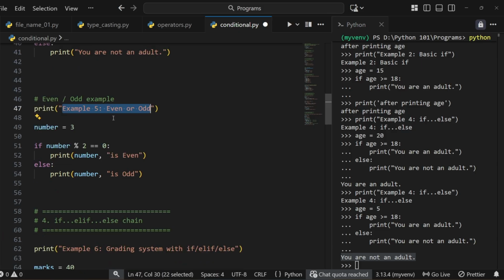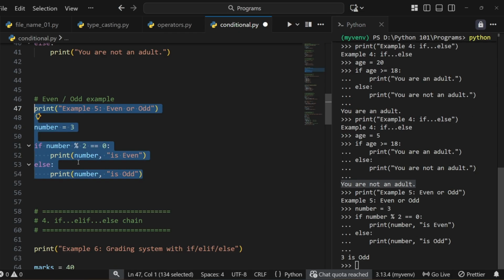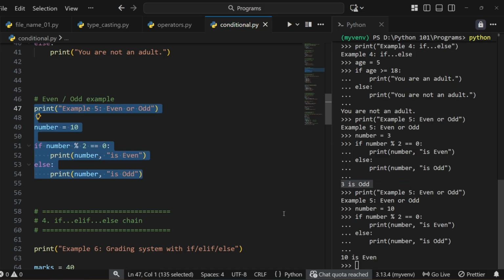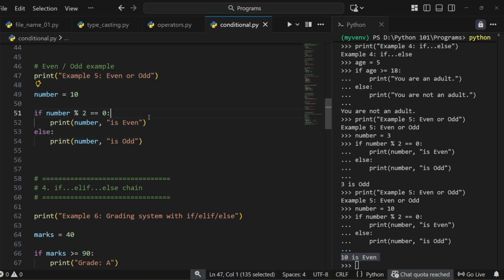So here's an example of if else. In a real life example, you can see even or odd. So number is 3, which is odd, and we are checking using this modulo operator, which gives a remainder. So 3 divided by 2, remainder is 1, which is not equal to 0. So else should be printed, which will give us "number is odd". So you can see 3 is odd. Similarly, if we give 10, this should be even, so "10 is even" is printed. So this is a simple example.